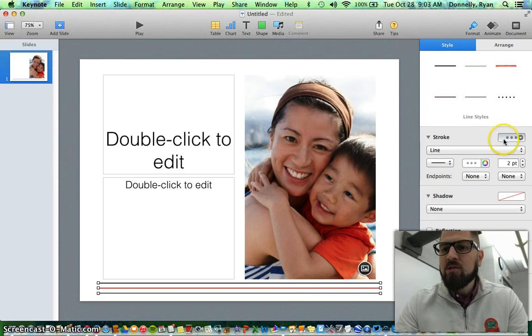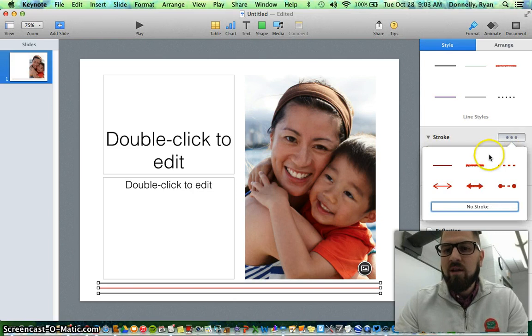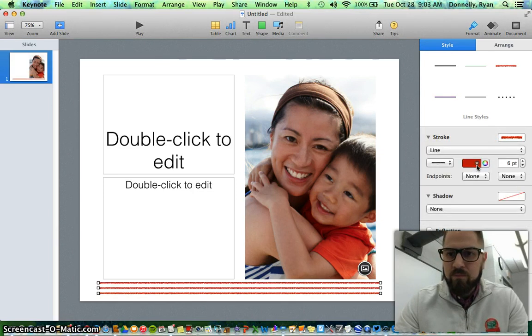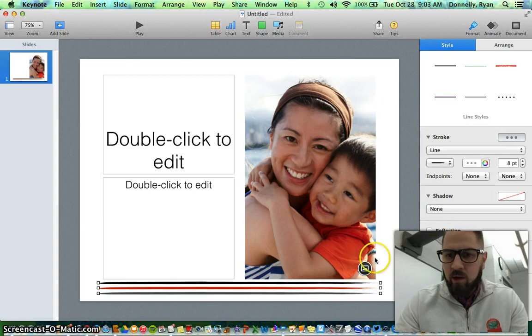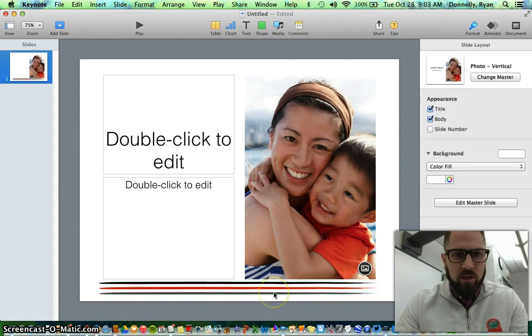I'm going to come up here to where I see beside stroke, that's the line style, and I'm going to change the line style to this crayon kind here. Oh, I didn't want to do that. I'm going to pick it from here instead so it doesn't change the color. There we go. And now I've got a cool looking stripe.